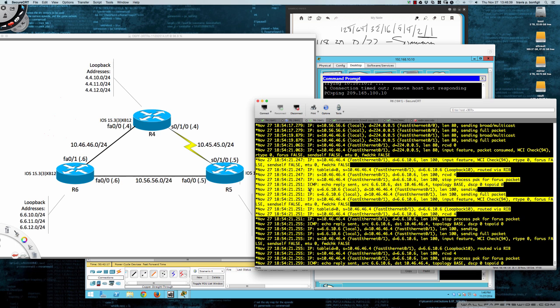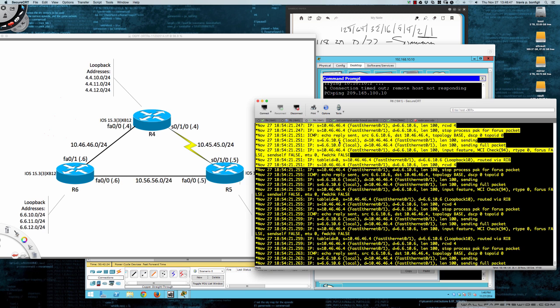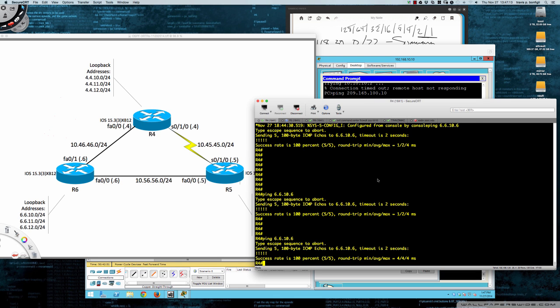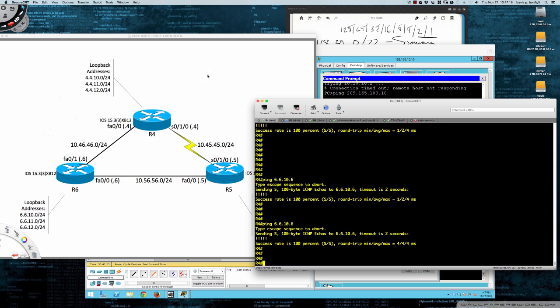10.46.46.4. So you can clearly see here that when you're pinging, and again, this is control plane traffic, when it goes out, it's going to have the source address of the interface out which that traffic would exit. And in our case here on router 4, that interface is this FA00 interface right here. And that's why you see that the source it's coming in from is 10.46.46.4 going to 6.6.10.6.